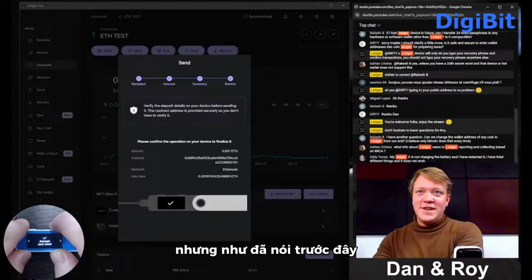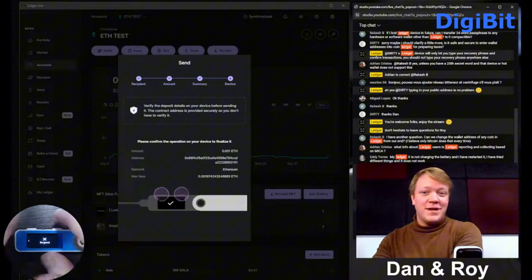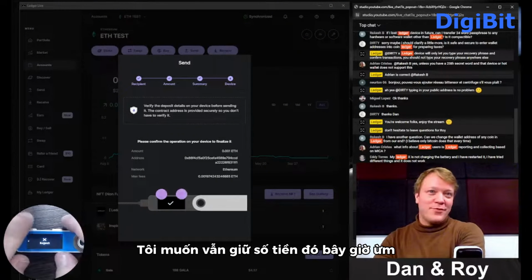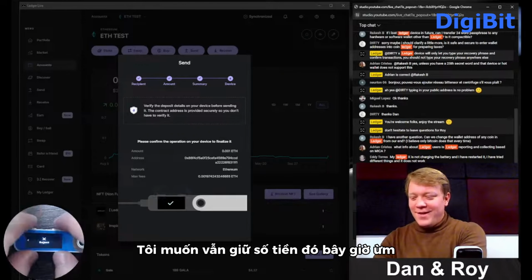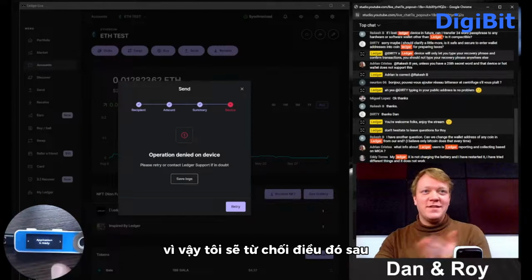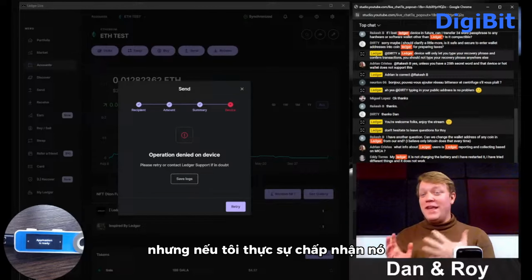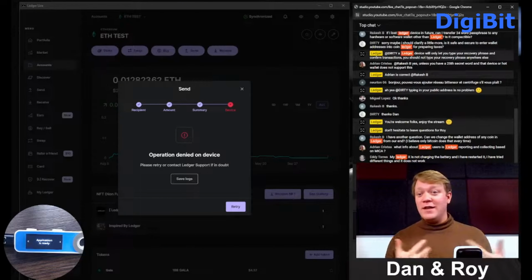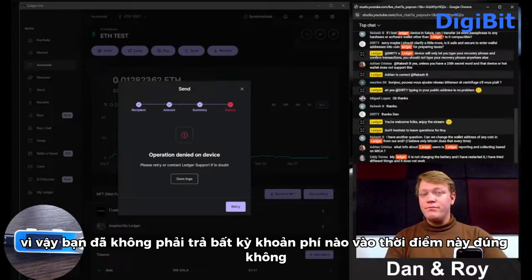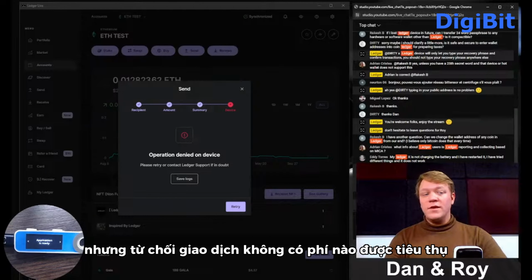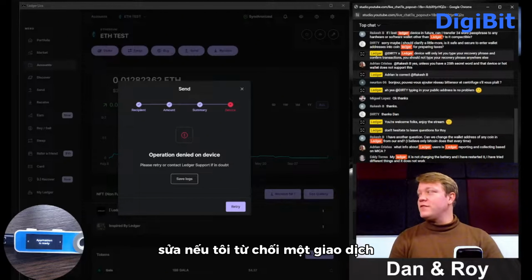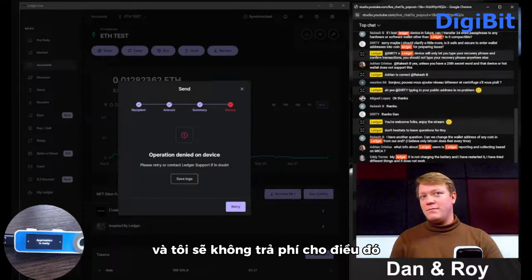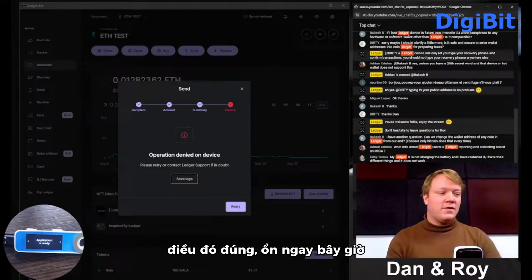But as previously said, I will reject this transaction because unfortunately fees on Ethereum are a little bit pricey. Yep. And I prefer to still keep that amount for now. So I will reject that. Ledger Live will also indicate that. But if I had accepted it, that transaction would have been broadcast to the Ethereum blockchain and be on its merry way from there. So you didn't pay any fees at this point, right? By rejecting the transaction, no fees were consumed? Correct. If I reject a transaction, it doesn't get broadcast on the blockchain and it will pay no fees for that. That is correct. All right.